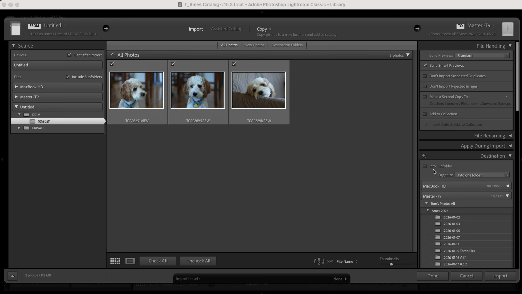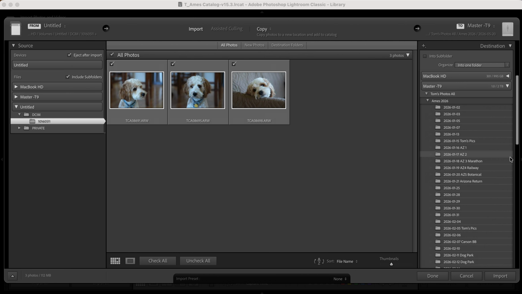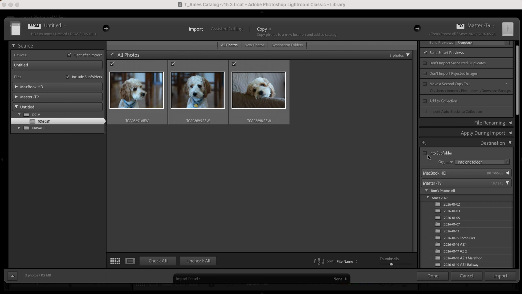The other thing I want you to look for is don't put a check mark under destination. Don't put a check mark in the subfolder. If you don't see this, just click on the triangle here. And the destination unchecked, organize into one folder.